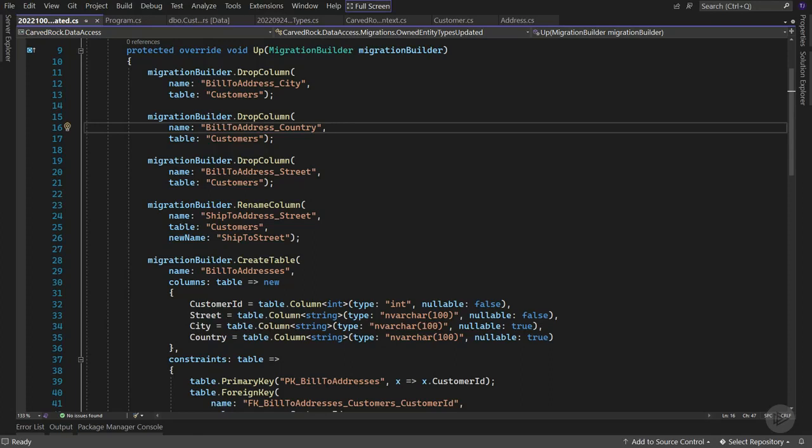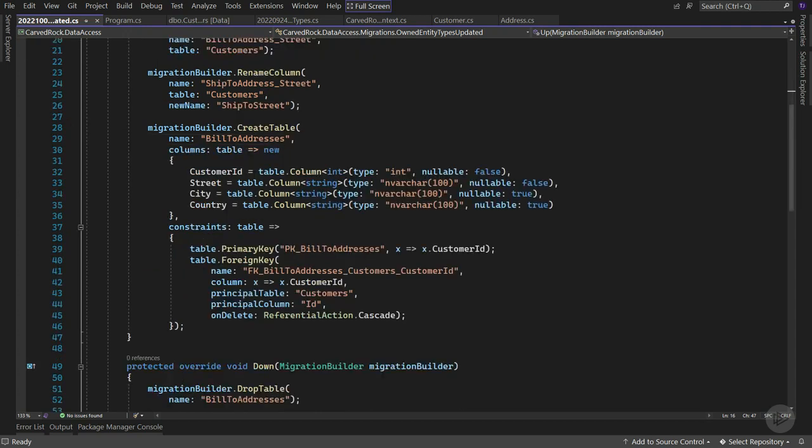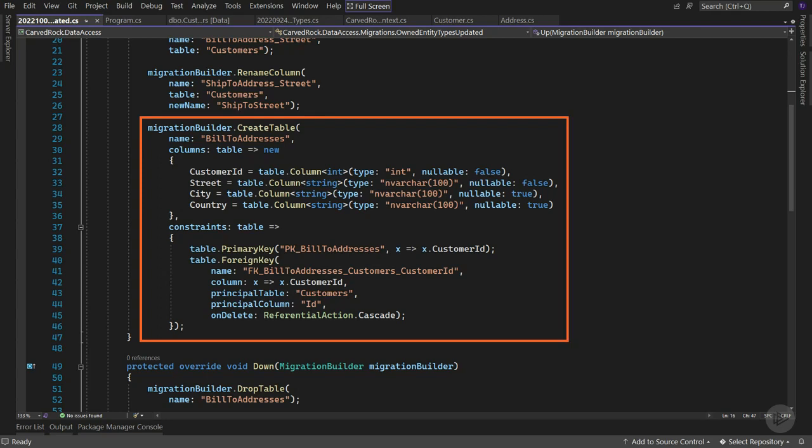The first thing that we see here is that it drops all the columns related to the bill to address. And secondly, that it renames the ShipToAddress_Street column to ShipToStreet. And then if we scroll down here, we can see that it creates a new table for us to contain the bill to addresses, which has all the columns that we recognize from the customers table, plus one more, which is a foreign key that creates a relationship to the customers table.